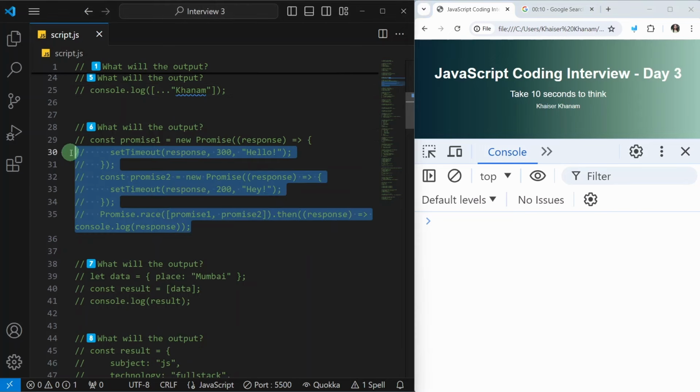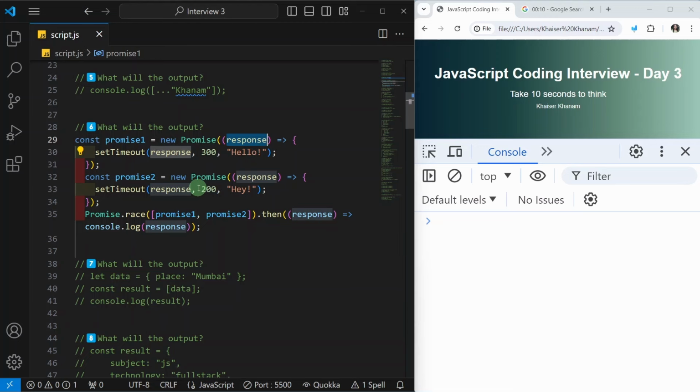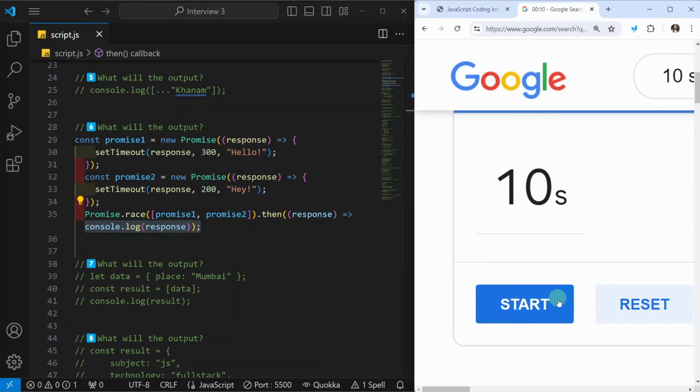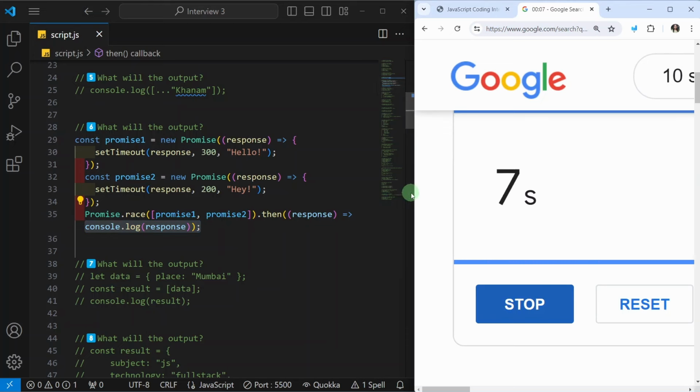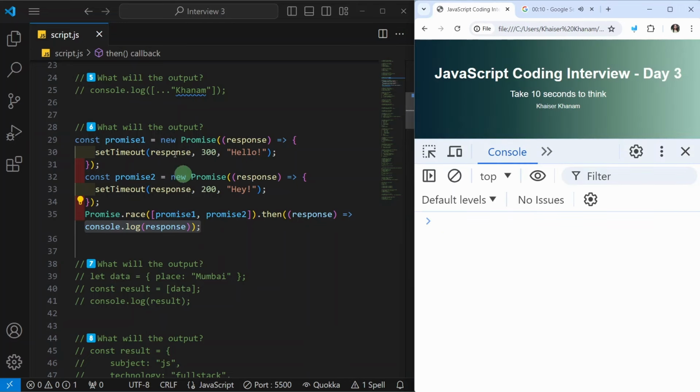Let us see the sixth question. Now you have to find the output. In this question, we are using two promises and we are checking Promise.race. So you should tell what will be the final result that will be displayed on the console. Okay, let us see the solution.